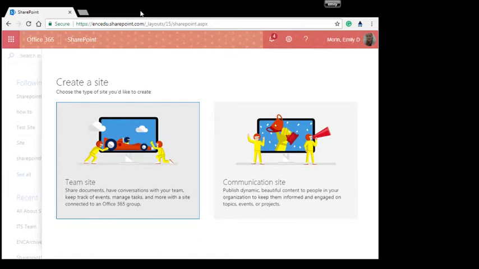Microsoft SharePoint is a system that's in place to allow for collaboration and teamwork and organization of resources in a department. The major setup for SharePoint is the creation of sites. There are two major types of sites for SharePoint, the team site and the communication site. The team site allows for the sharing of documents, conversations, the keeping track of events, the managing of tasks, and it is connected with an Office 365 group.